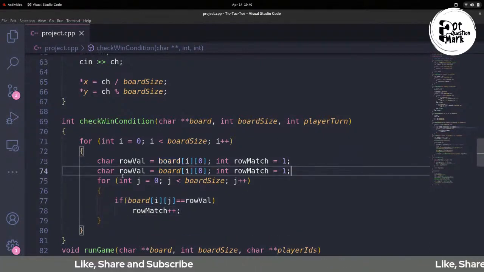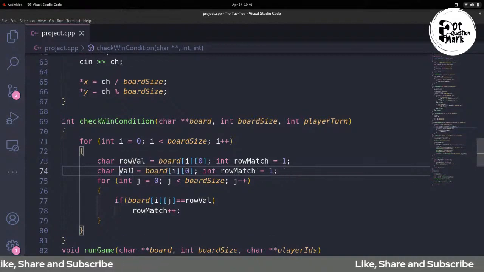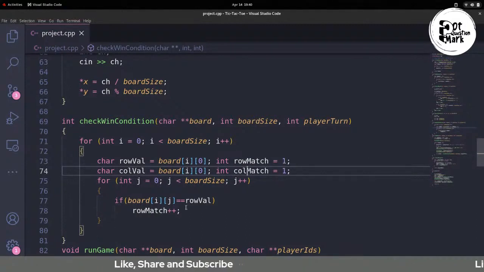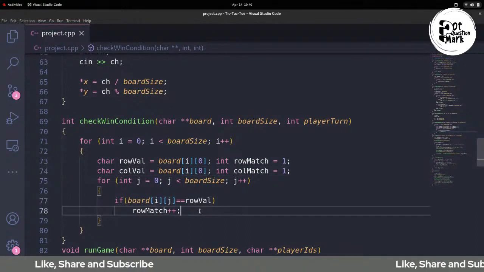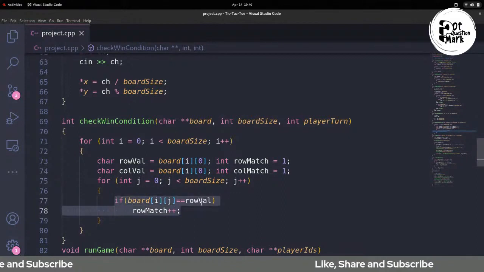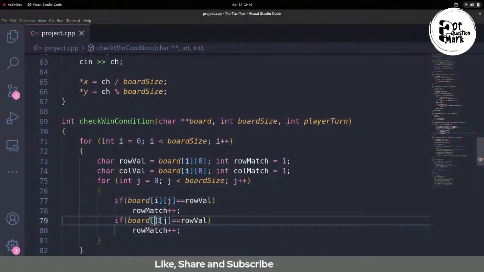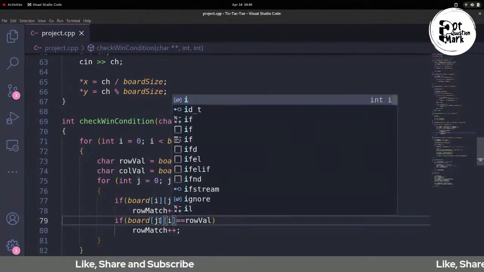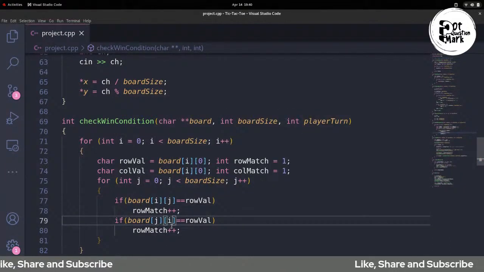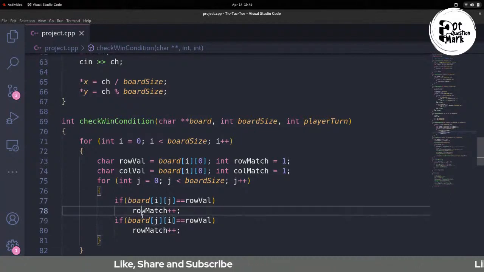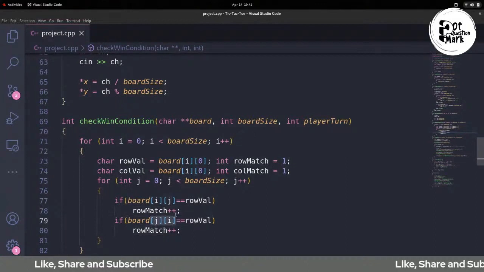So what I'll do here is, here I'll just define column val and I'll name this column match. What I'll do is, जैसे मैं ij से row check करता था, if I write the same thing again here, and instead of ij, I'll say j of I. Now it will check for column, right? क्योंकि basically if I interchange the values of I and j, it's like for example if I say board of j and I, it actually becomes the column.